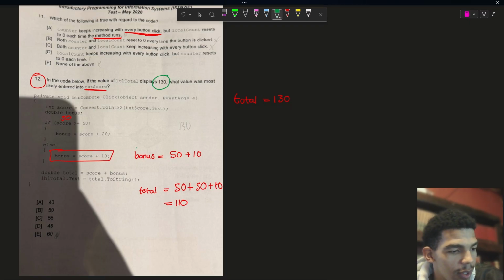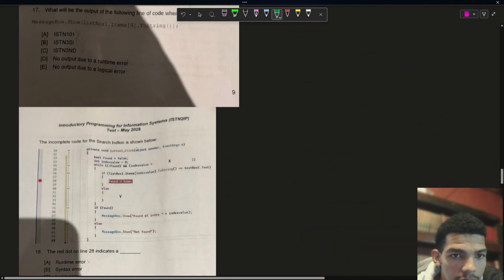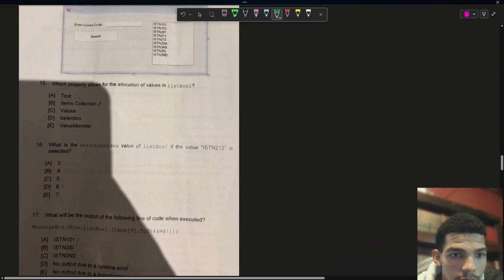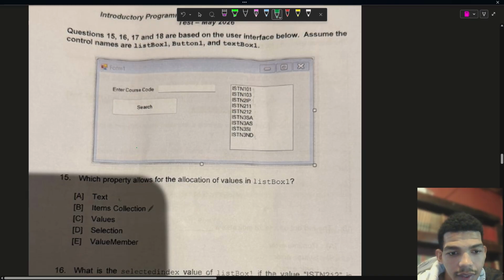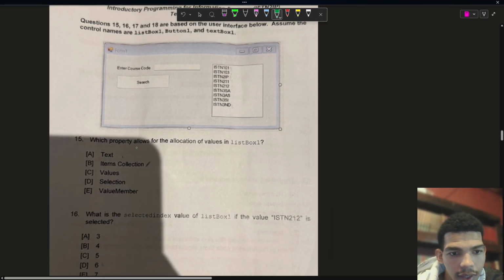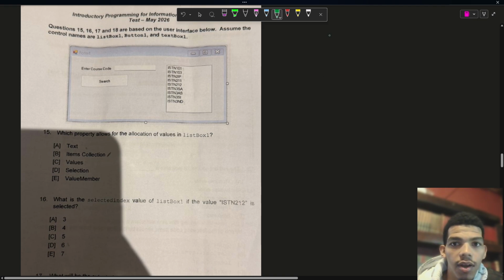The list box, the bottom one, the list box one, on page 9. Let me see. I skipped it. Which one? This one. Yeah, question 16. Oh yeah, 16. Okay. List box one, and a lot of these things.